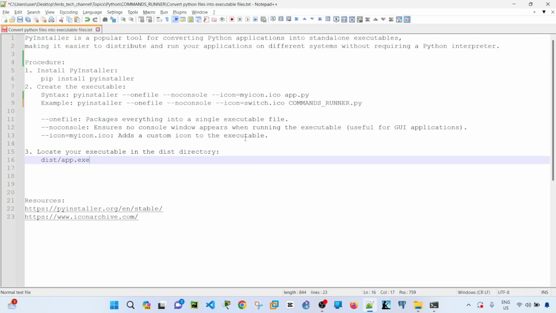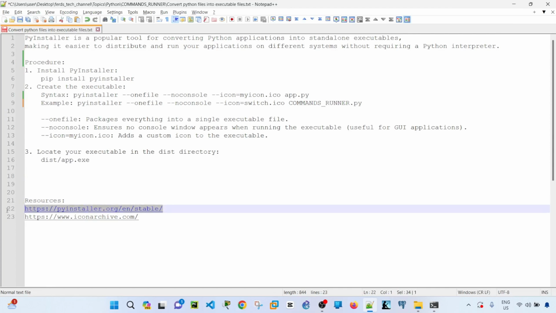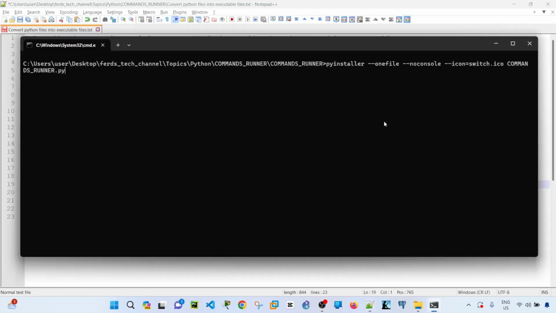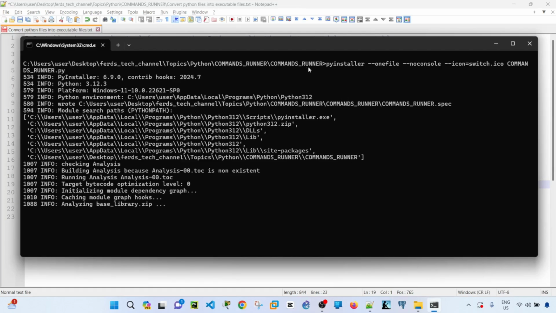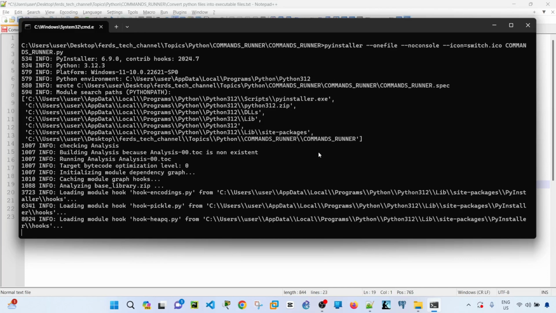The icon, you need to download this from the internet. This one here, I just downloaded from the internet, and this is the link where I downloaded it. And of course, this is where you can also check the PyInstaller documentation if you want to have a look. So I'm going to go ahead and enter this command. This will take a minute. Might probably fast forward this.